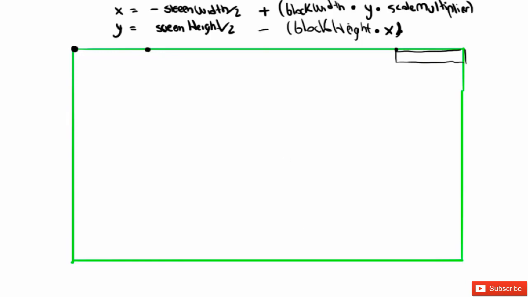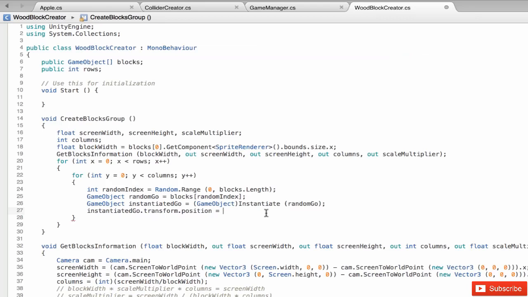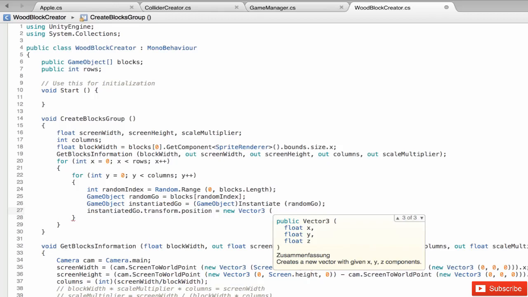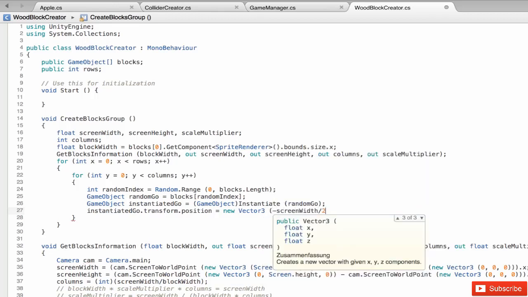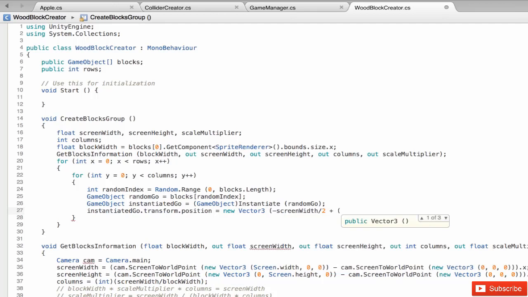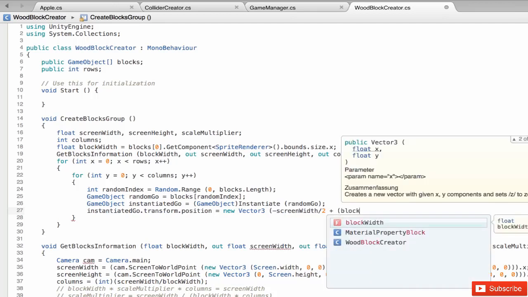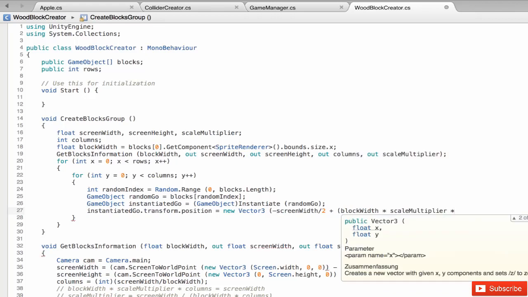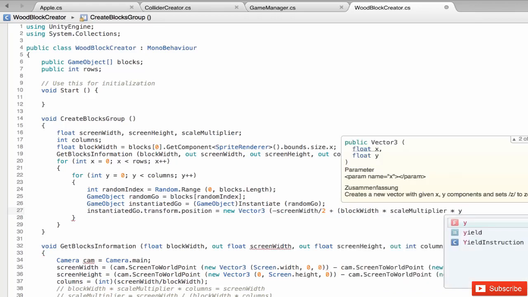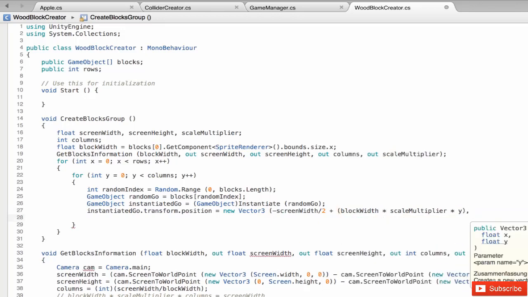So let's put that into Unity. So we need to give this man a new vector 3 position. The x, as said, will be minus screen width divided by 2 plus, and here comes a big block: block width times the scale multiplier, and don't forget times y, because we need to take account for the current column we're actually computing.